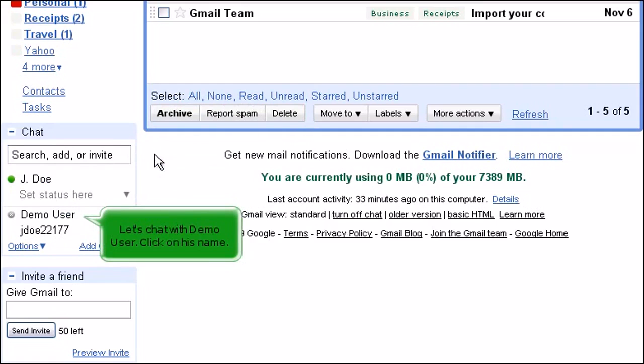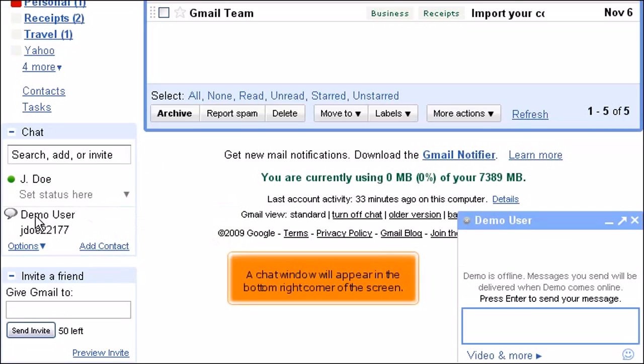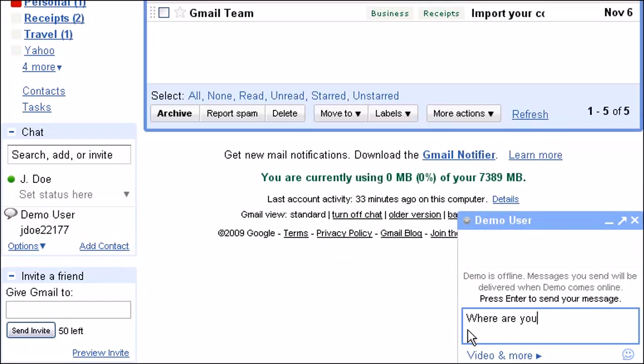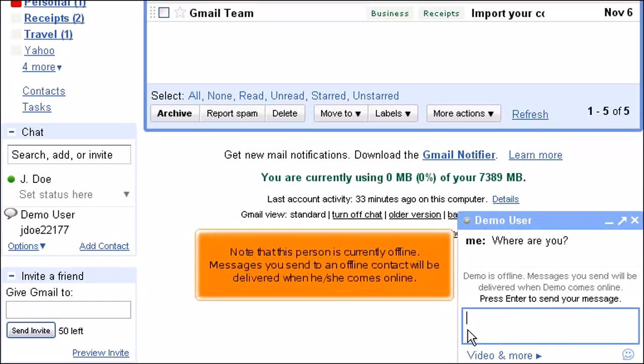Let's chat with Demo User. Click on his name. A chat window will appear in the bottom right corner of the screen. Click here, type a chat message, then press Enter to send. Note that this person is currently offline. Messages you send to an offline contact will be delivered when he/she comes online.